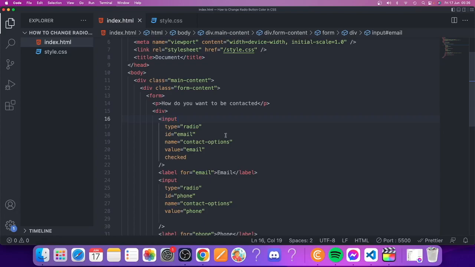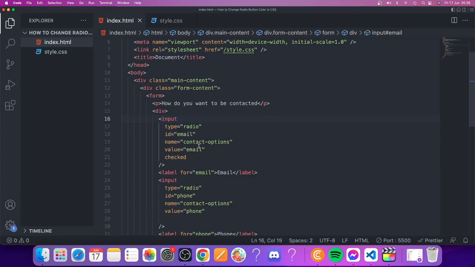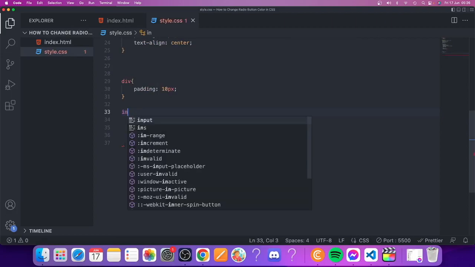So we're gonna do this by targeting the tag input, and we're also gonna add a class to one of these, so we can choose to change the color for the inputs with the same class, or just target all inputs in this document. So we're gonna go to my style.css file. We're just gonna go and target input.